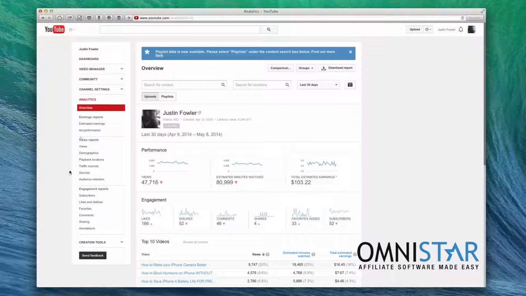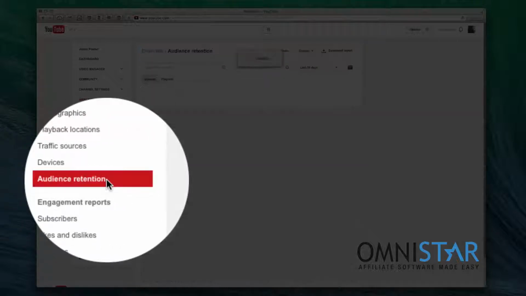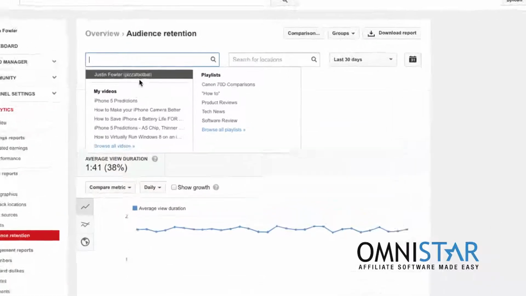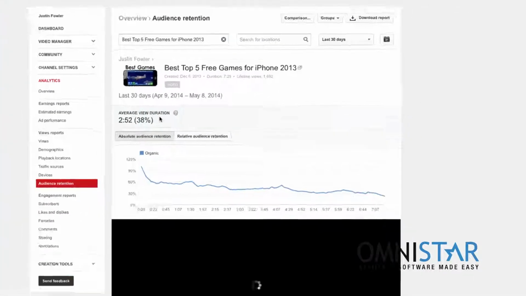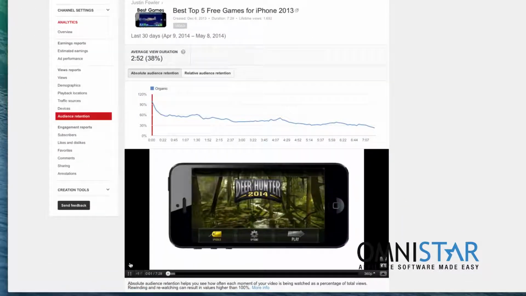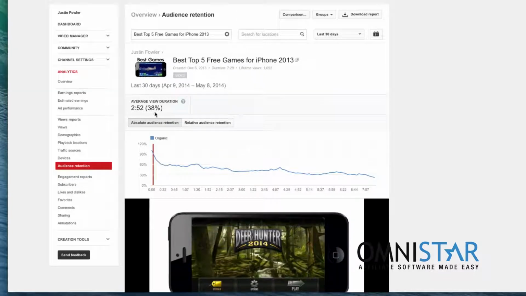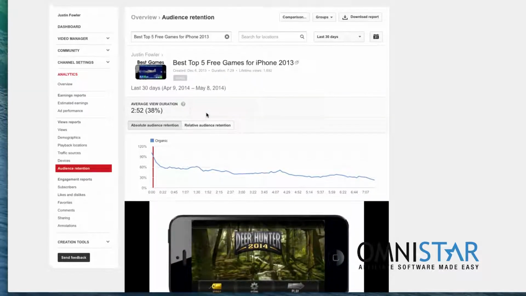So I'm going to go over here to audience retention, and I can actually select a certain video. And now that I select a video, it will show me how long people are spending on my video and where people are leaving my video. These are actually really important metrics if you want to see what's the best part of your video, where are people getting bored, and this can really help you understand what you can improve.